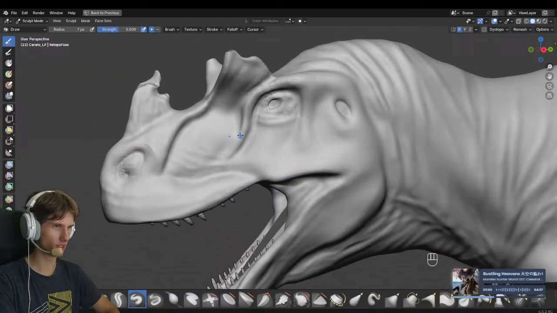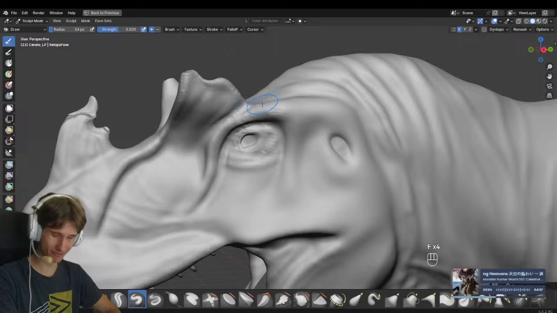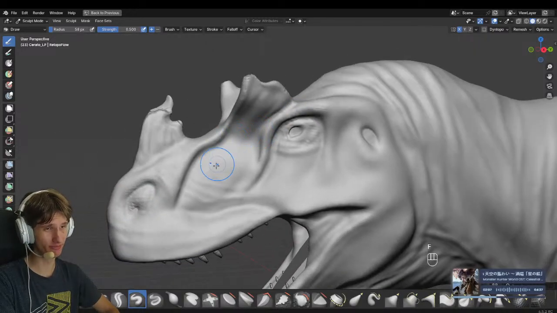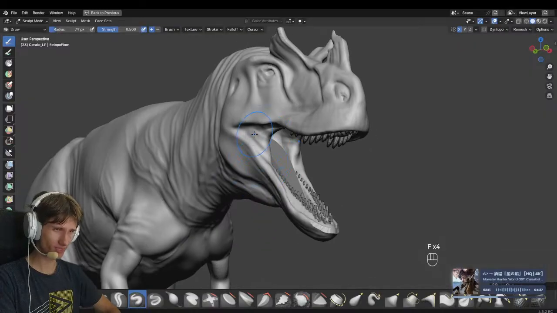I feel a bit scared, like I don't want to mess the mesh up. Yeah, mess up the mesh. Sorry, that's what I wanted to say.